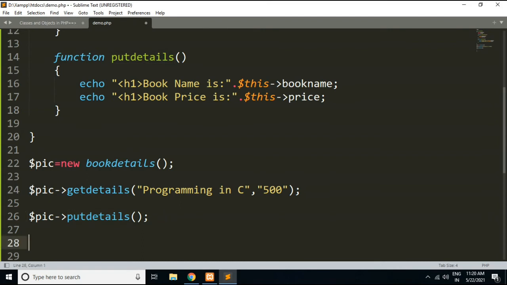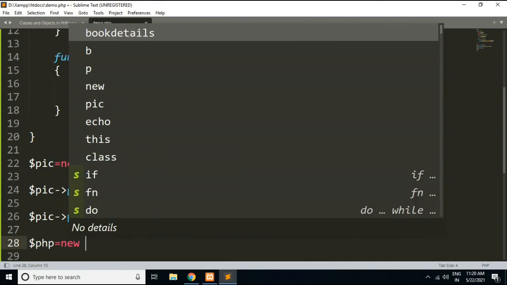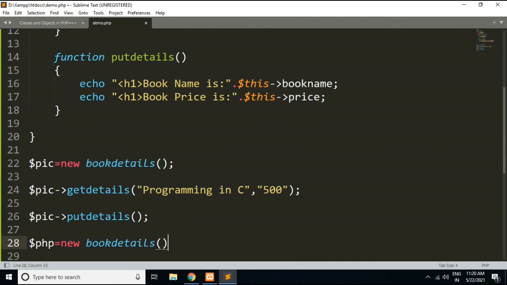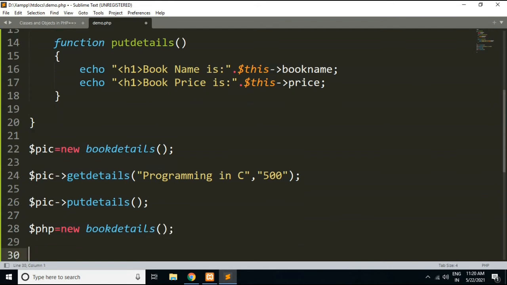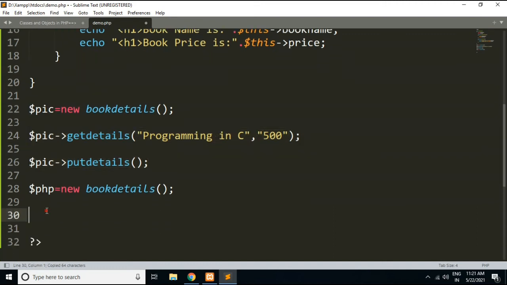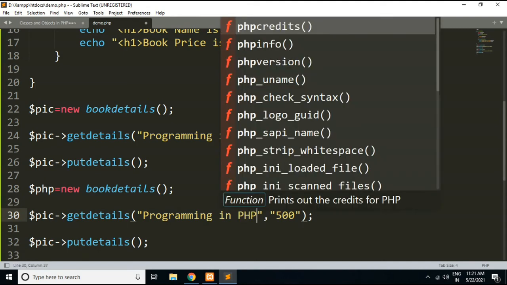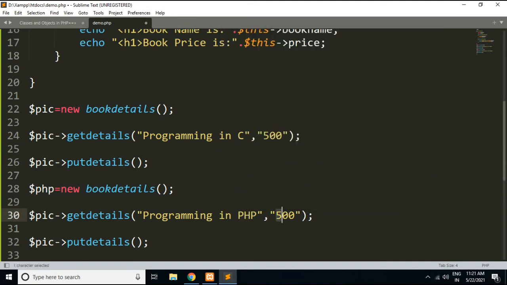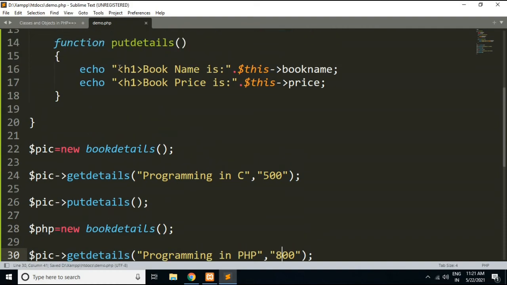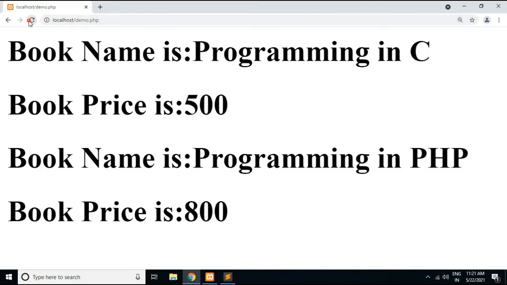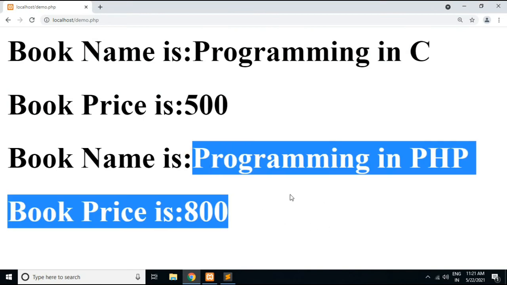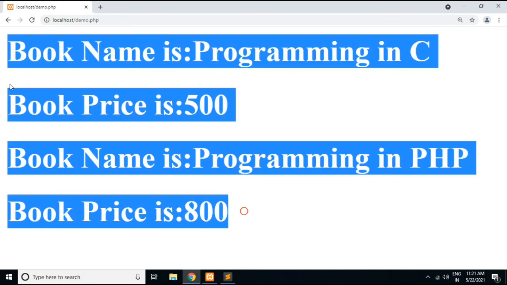Let's say I will create another object here, PHP is equal to new book details. Now again I will invoke both of functions. Okay, one is for passing data and one is for getting data. So here I will simply change the title, programming in PHP, and let's say price is 800. Okay, so if I go to browser and refresh, you can see we get the details regarding another book.